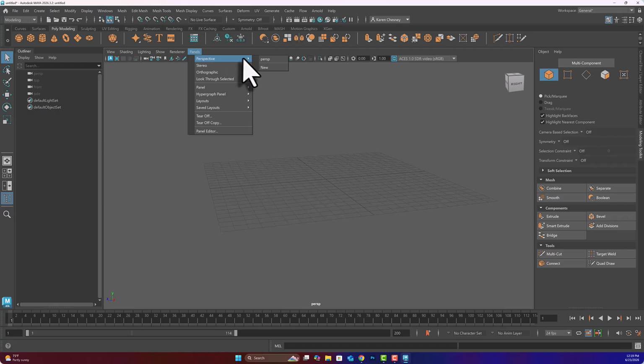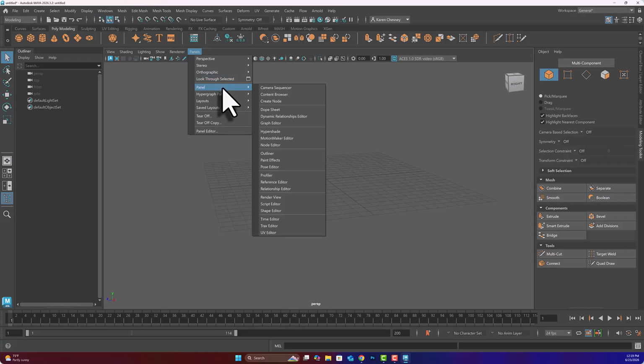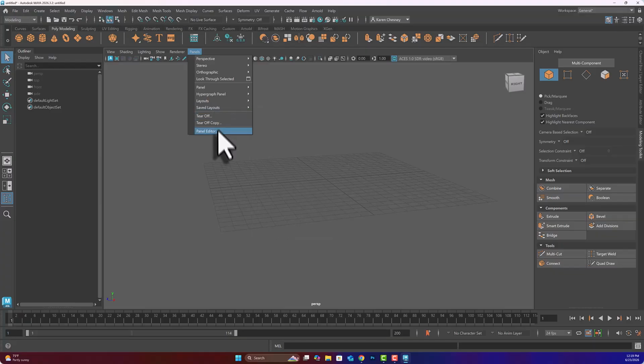I can choose a different camera. And right now I only have my perspective camera, but later on when I make my own cameras, there could be a list of cameras here. I can look at it in stereo. I could look at it in my orthographic views, front, side, top. Okay. Or if I have something on the screen, like a cube or whatever, or a camera or a light, I can look through the thing that is selected. Okay. So, they've got all kinds of cool other fun stuff here.